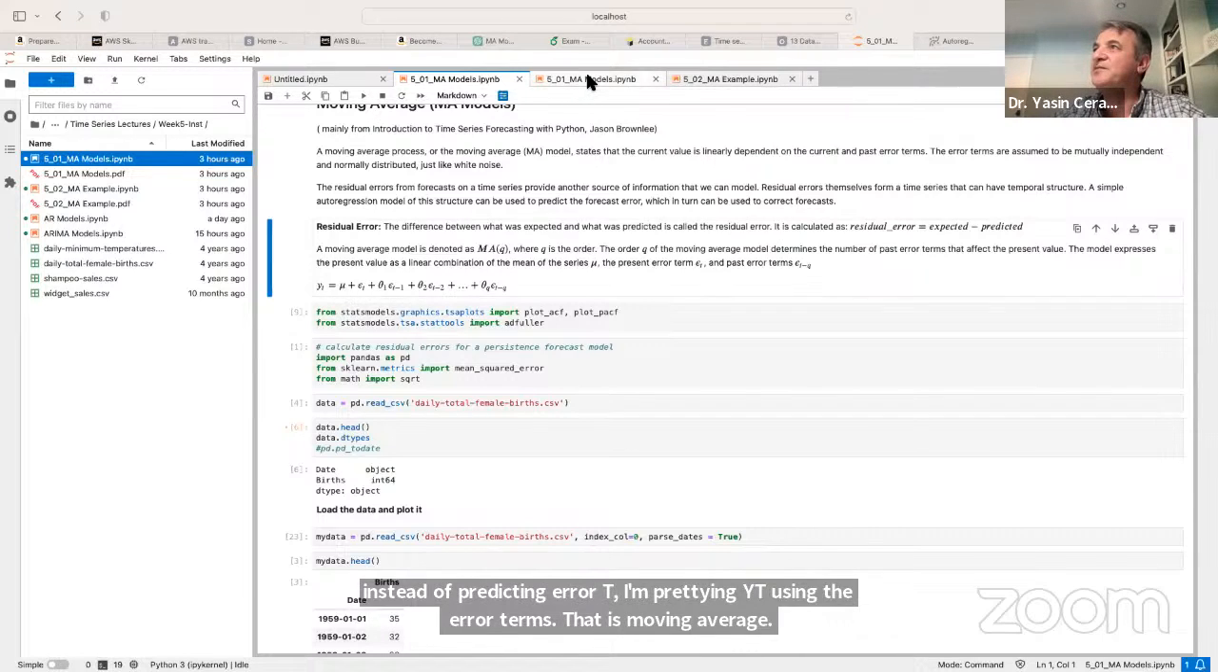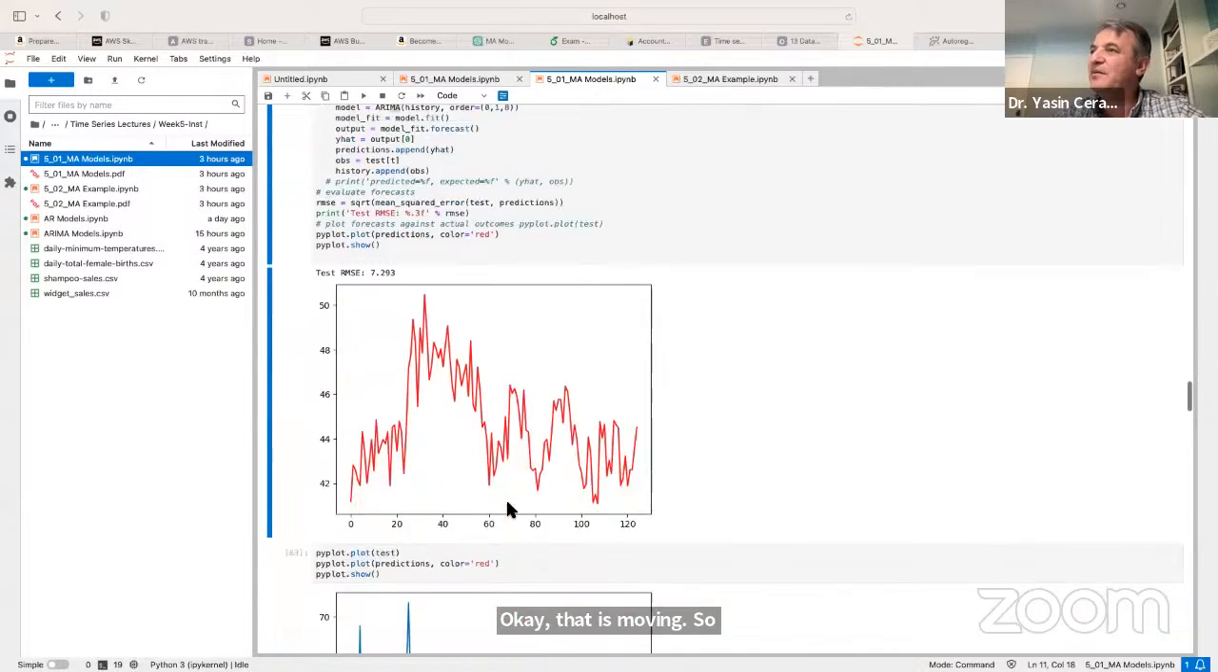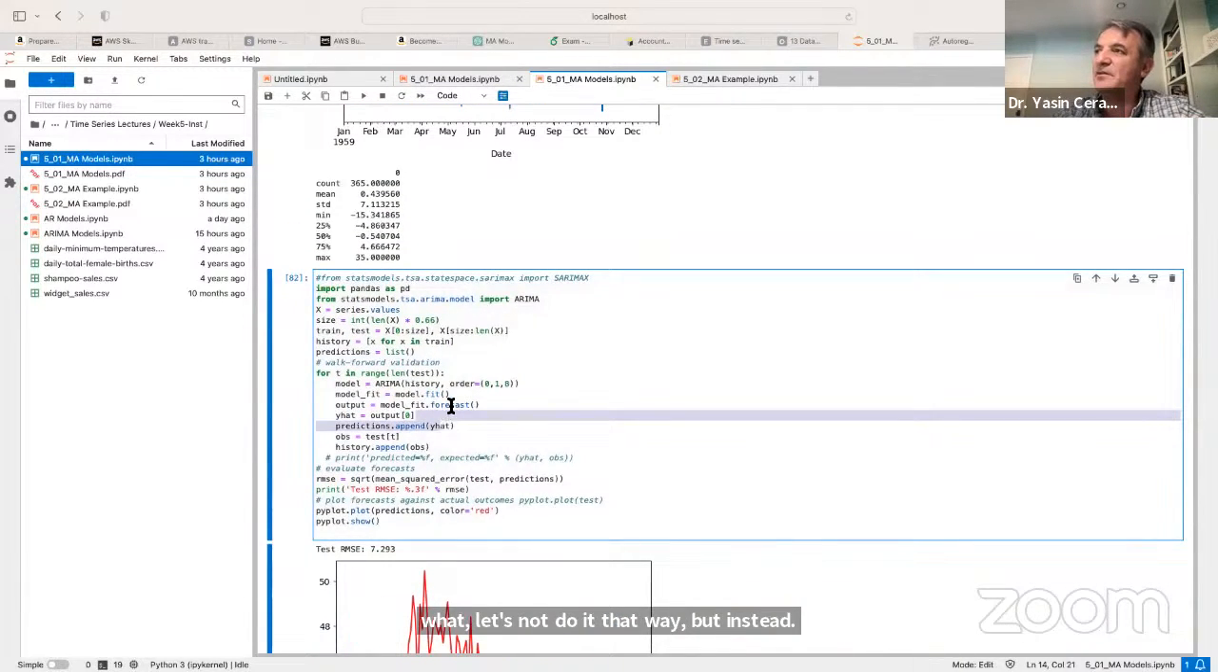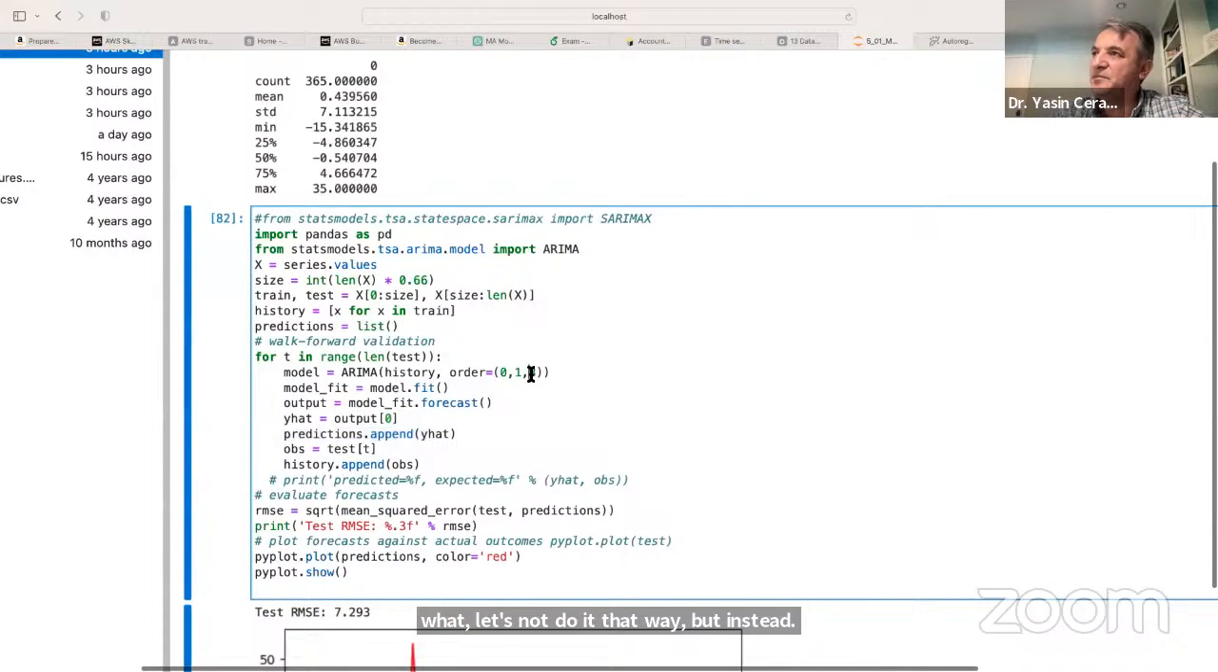So that's why I said, let's not do it that way, but instead use ARIMA directly. Here, this 8 means I used 8 lags. I used 8 error terms going back: error t minus 1, t minus 2, t minus 3, up to t minus 8.